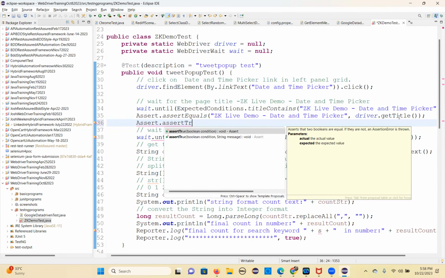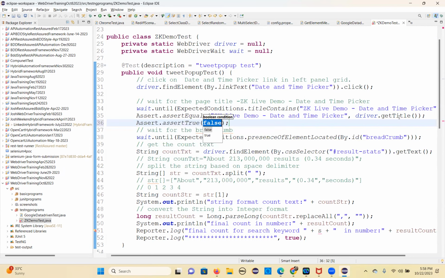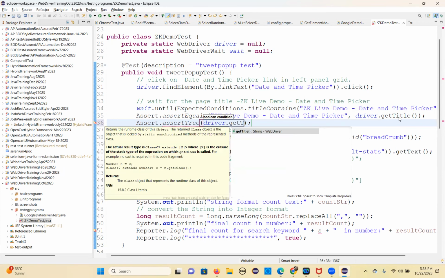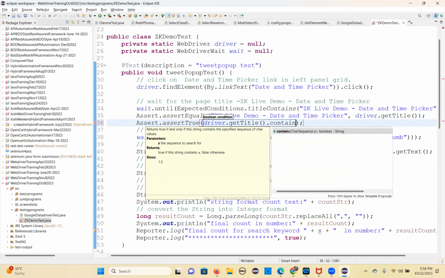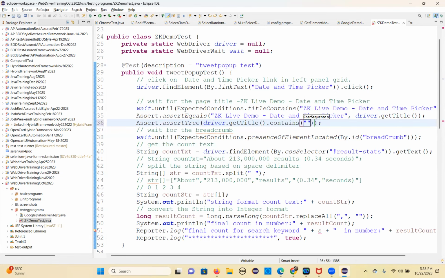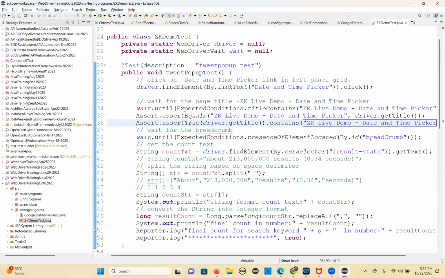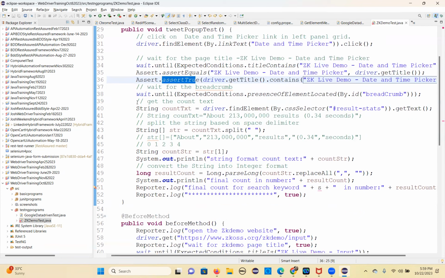So assert true, you are expecting it should be true. That means the title should be there. So see how I am going to verify that. Driver dot get title. This will give you a string, right? String dot contains. You can put that page title. So that's it. This is how you can use assert true also. Okay, page title verification.